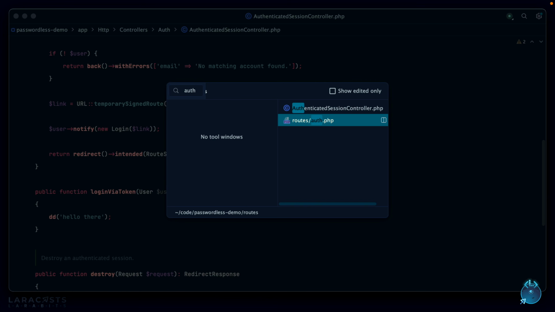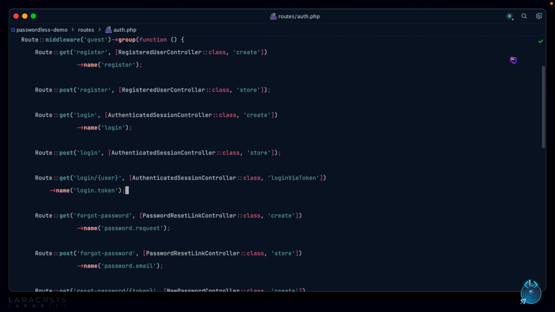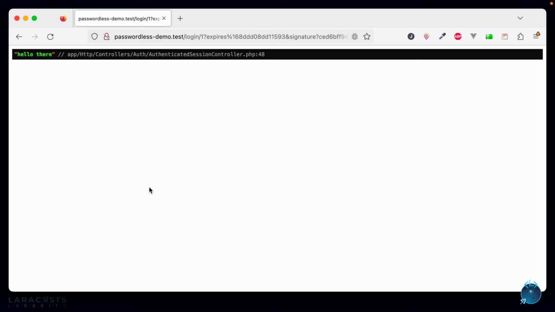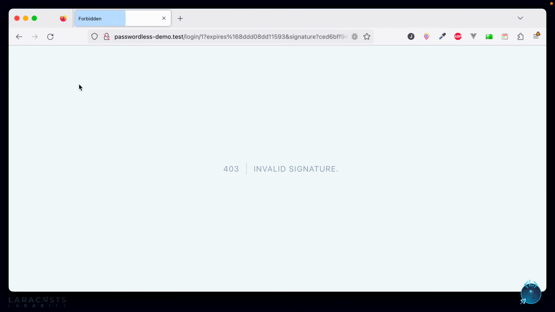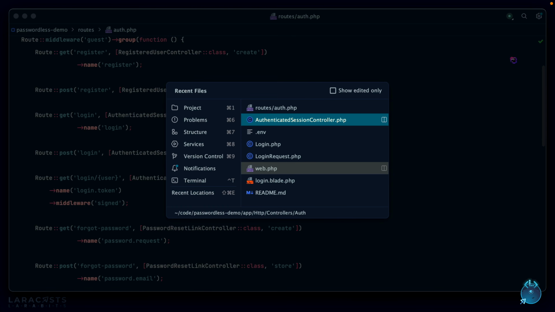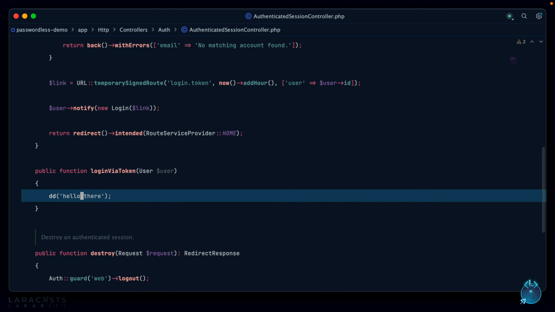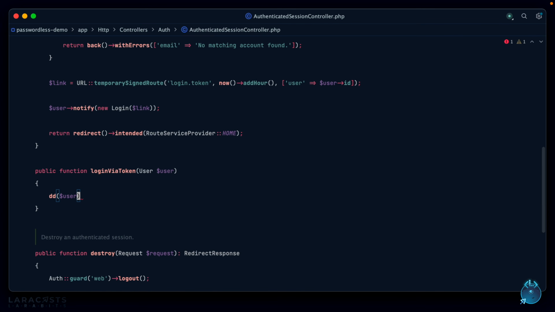And luckily, again, with Laravel, it's pretty easy. Let's go back to my auth routes file. And right down here, I'm going to add the signed middleware, as you see here. Okay, so now if I come back and give this a refresh, I already changed that URI, so it's going to fail. And in the situations where it fails, we get a 403 invalid signature. Okay, great. So if we come back to our controller, why don't we simply die and dump the user to see if everything is working.